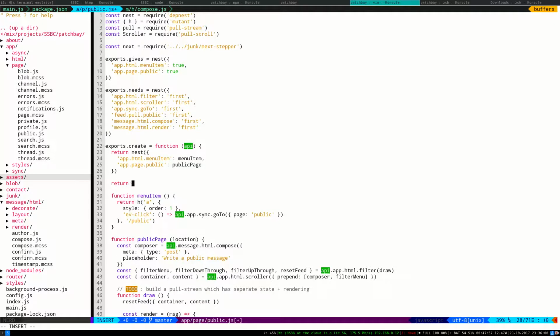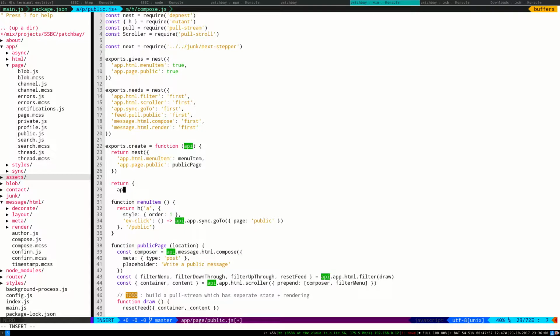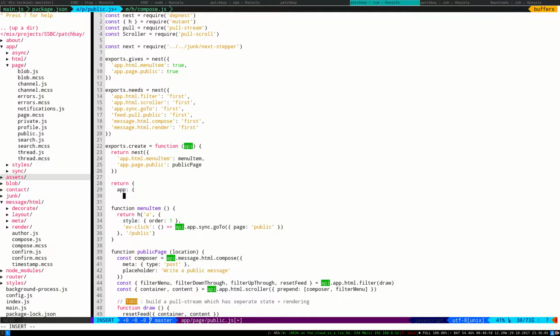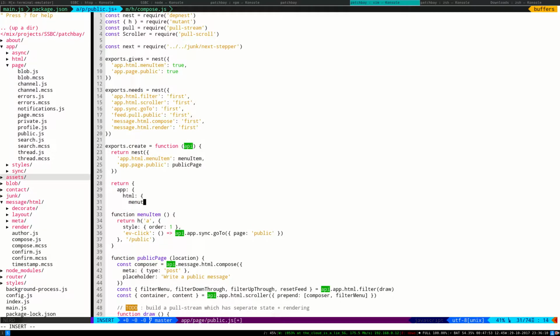So we could write this thing as app HTML menu item, typing.